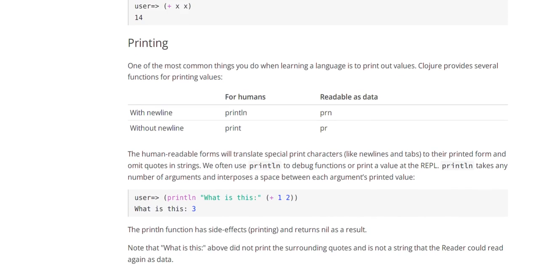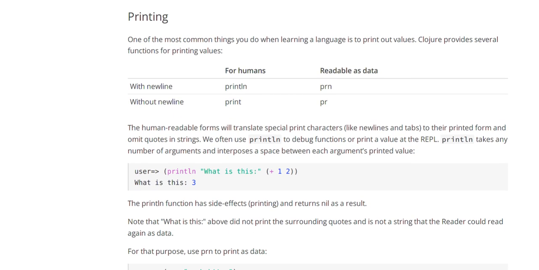Now let's take a look at printing. One of the most common things you do when learning a language is to print out values. Clojure provides several functions for printing values. For humans, you will use println or print, and for output that is readable as data, you will use prn and pr.